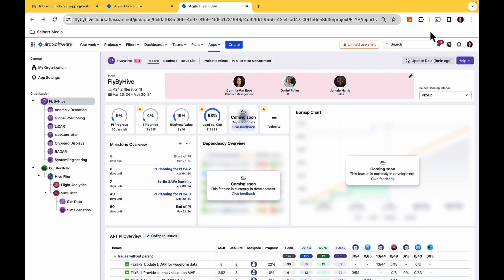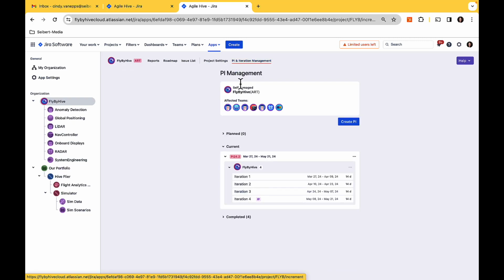And as the release train engineer, I'm looking at the milestones and yeah, we've got PI planning in just a few days. So I want to make sure that everything is set up properly for the coming PI planning. The first thing I look at is whether I've set up the dates and the iterations properly for the PIs.